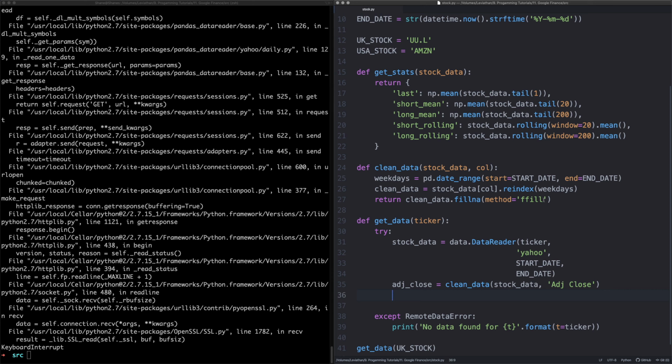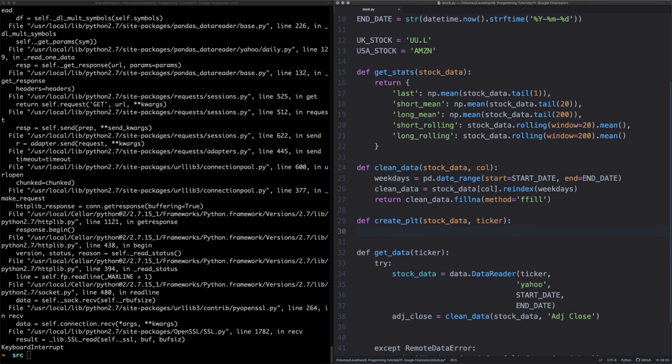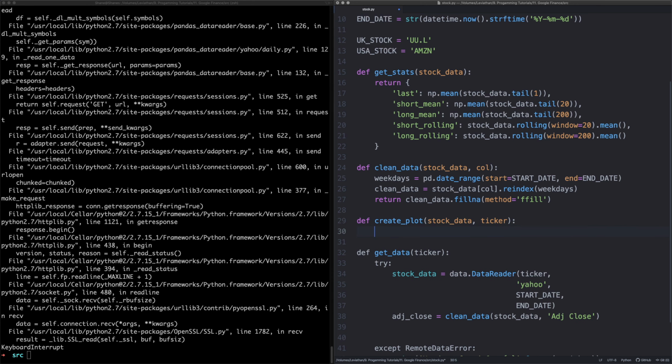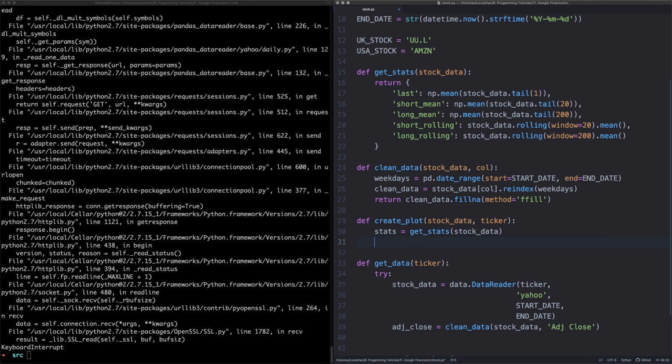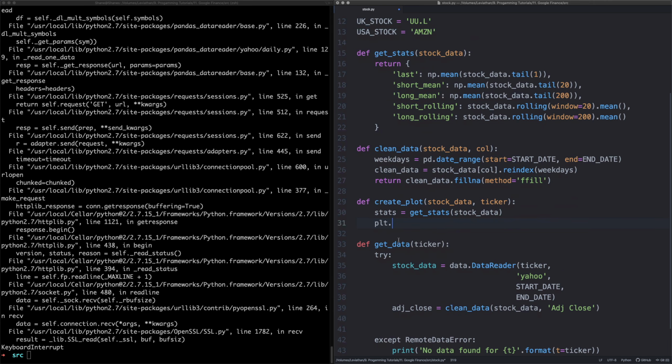So let's try and create the graph. That's way more fun. New method, def, we'll call it create plot. Pass in the stock data again, and we're also going to pass in the ticker. I'm going to call it create plot. Really unnecessary that was, but whatever. Okay, right. So stats. I'm going to get stats for the stock data. We are then going to call pyplot from Matplotlib. There we are. We're going to call that.